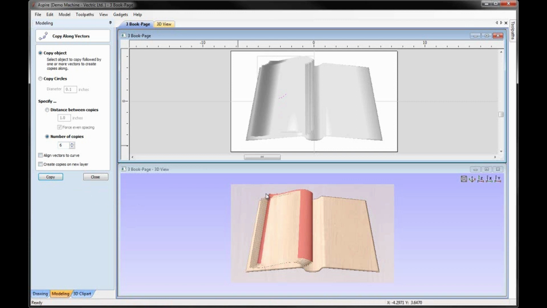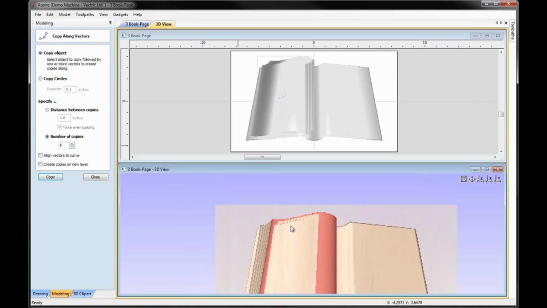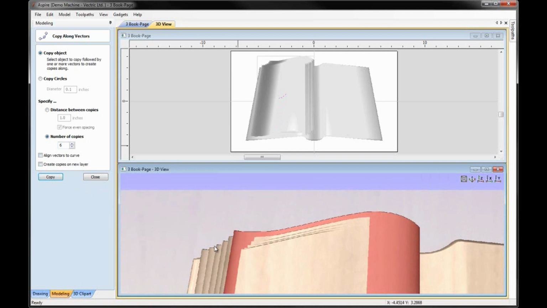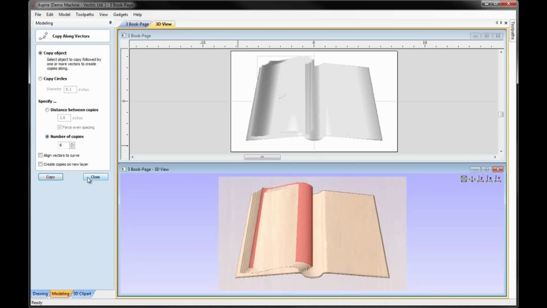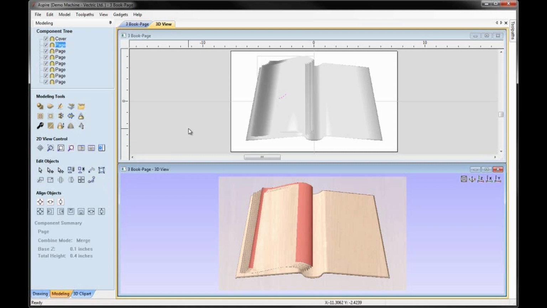You can see if we zoom in the 3D view and look at the edge, the curvature that we generated there has been indicated in the way that those parts have been copied as well. We can go ahead now and just hit close.